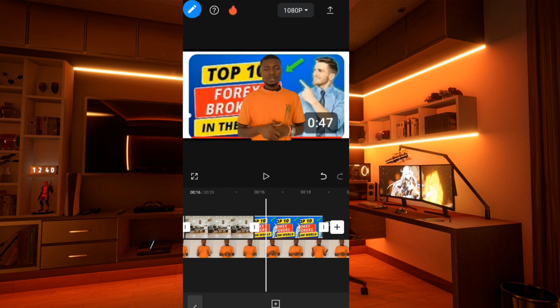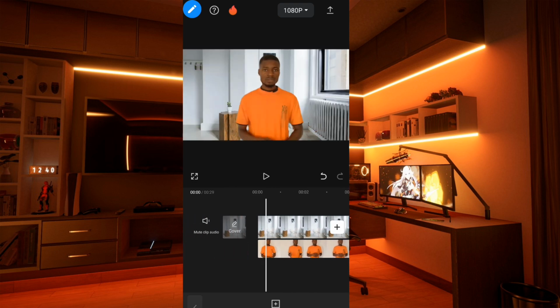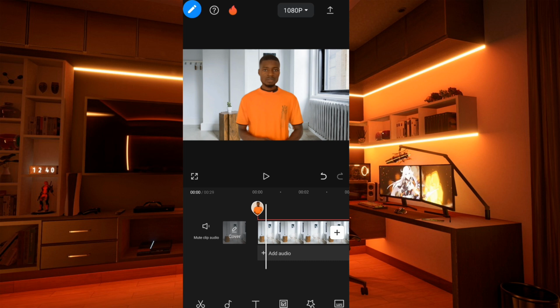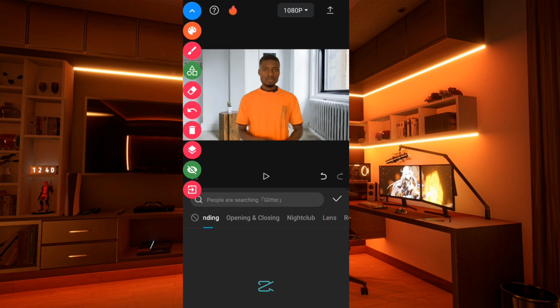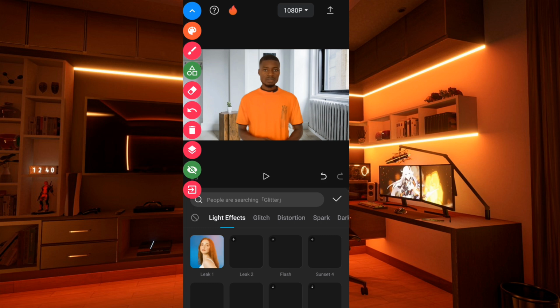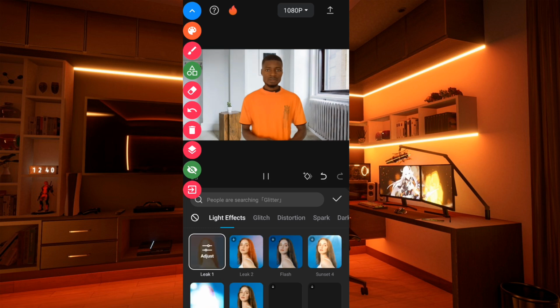Another thing you also have to know here is that you can also come to effects. When you click on this effect, it will show you different options, things that you can use to make your video more beautiful, more good. Let's say light effect. Just wait a minute, it will come. I add a different effect on it.